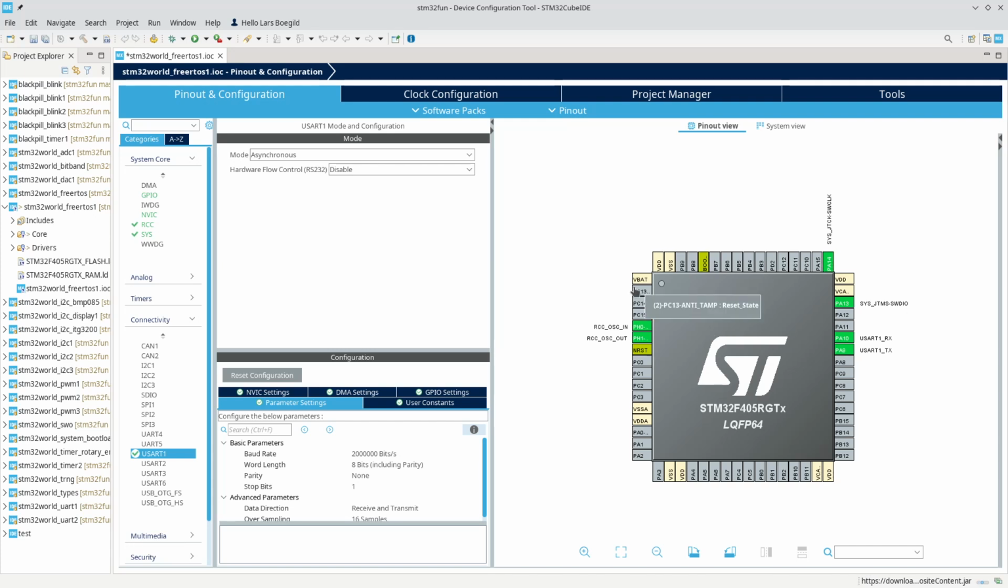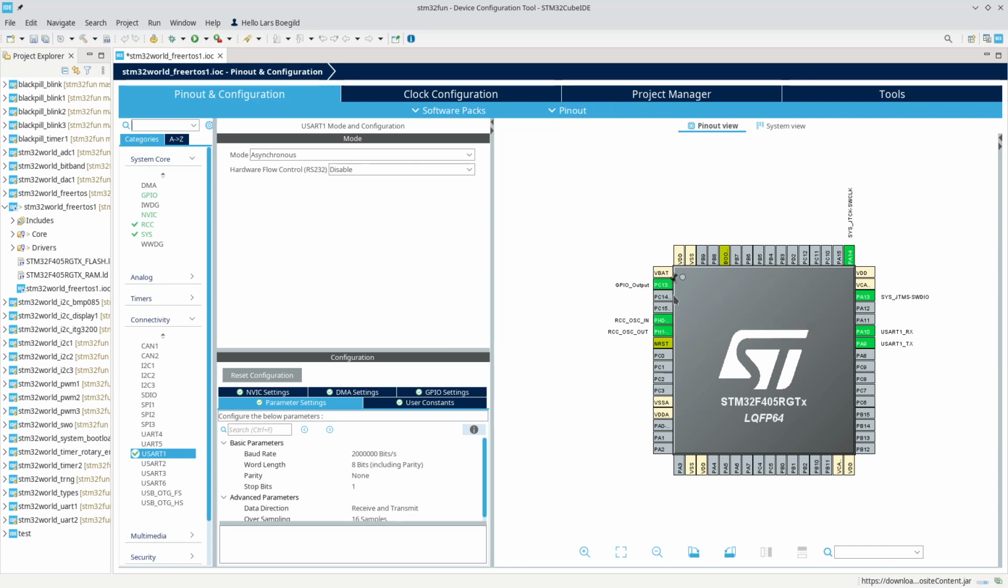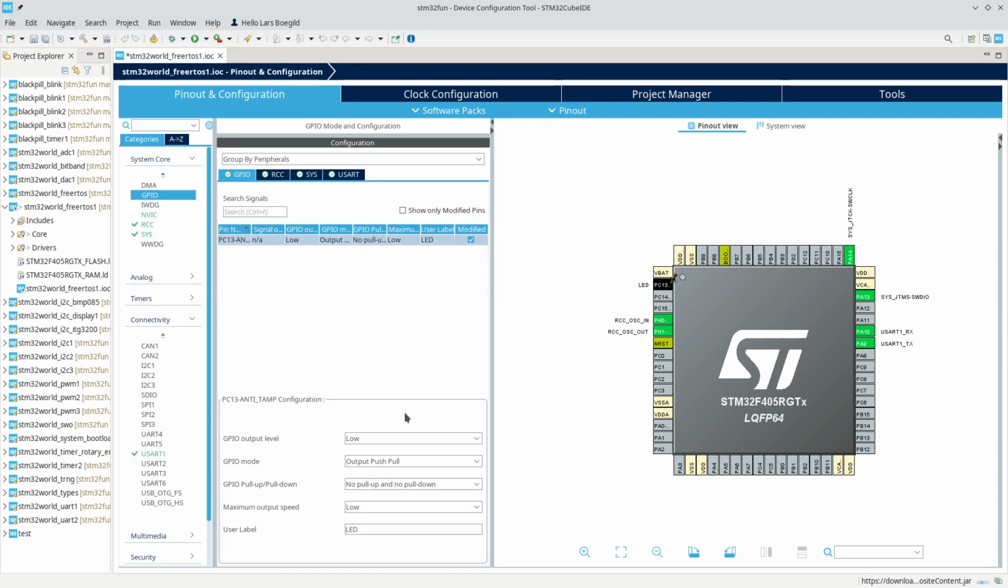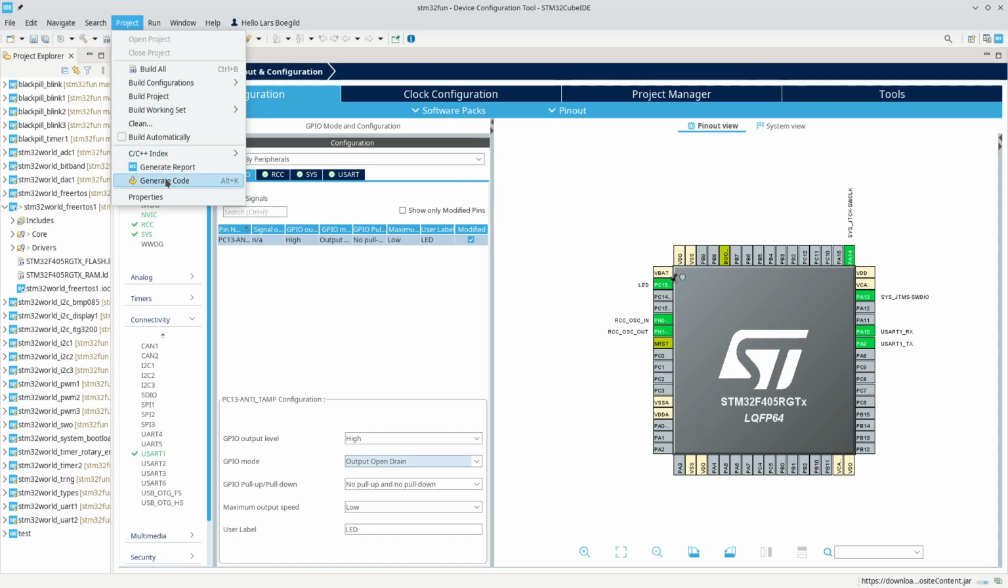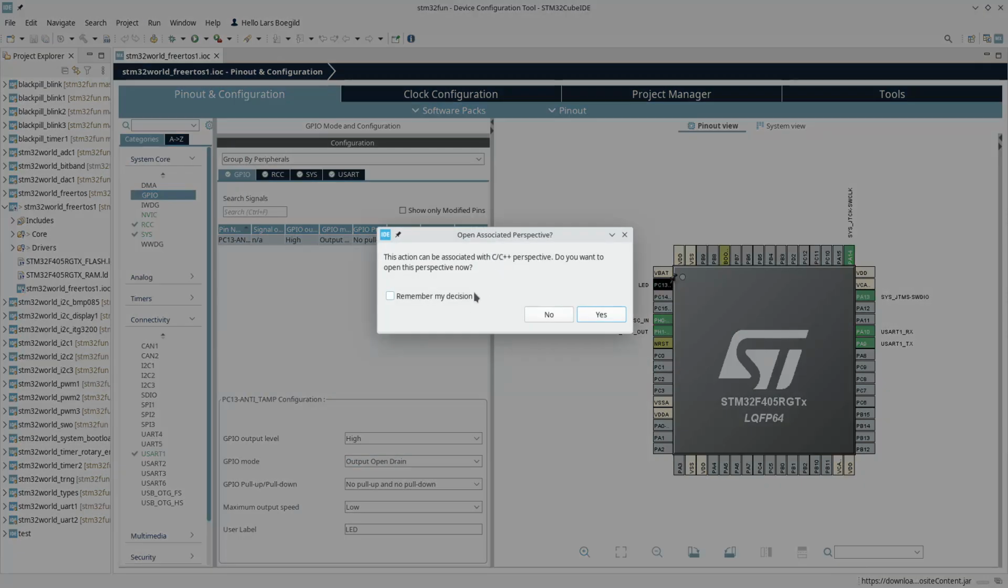I'll also go over here and I'll configure my LED. So I'll configure this one as a GPIO output. We call that LED. And we go into the GPIO here and we default to high, so the LED is off, and we'll make it open drain. All this is pretty much what I have been doing in every single project. Now let's generate this just to verify that that is working.